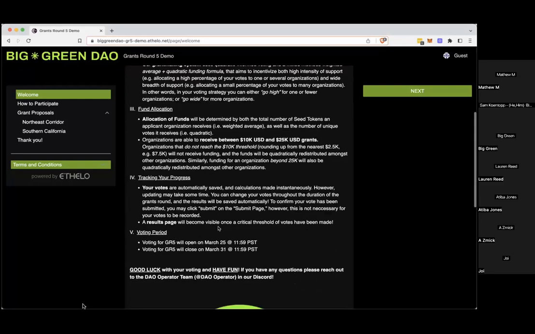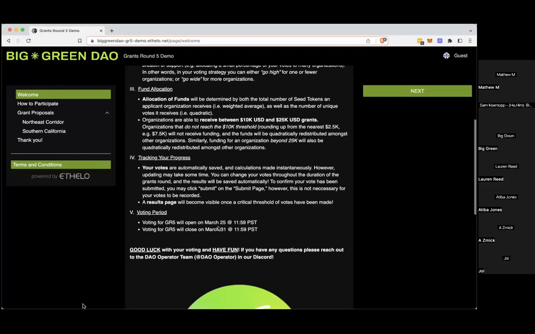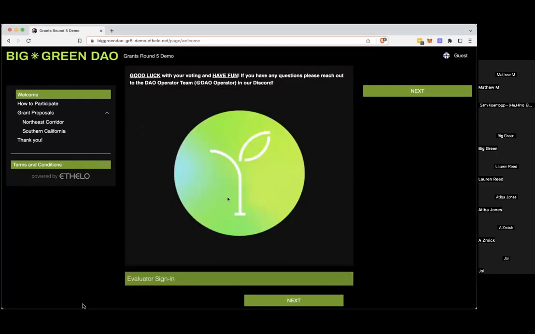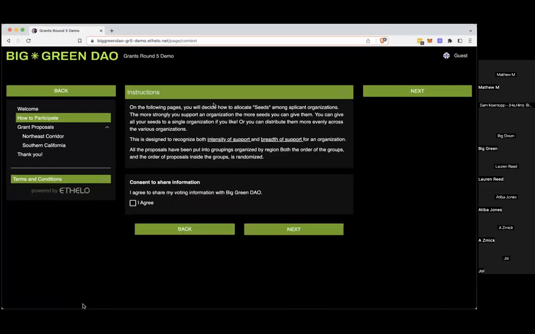To begin, you're going to want to sign on and enter the platform. To do so, you can click on Evaluator Sign In and then click on Next, and it will take you to the second page describing how to participate in the grants round. Each evaluator or each community member will be allocated seeds to distribute to the organizations. As we've learned, you can provide all your seeds to one organization or distribute them more evenly across various organizations. And this system is designed to recognize both the intensity of support as well as the breadth of support for a particular organization.